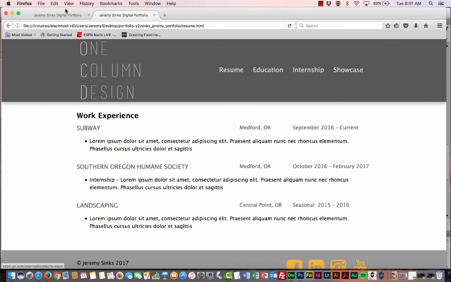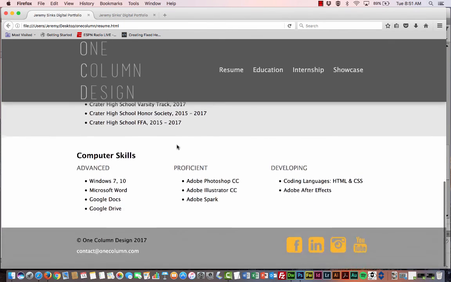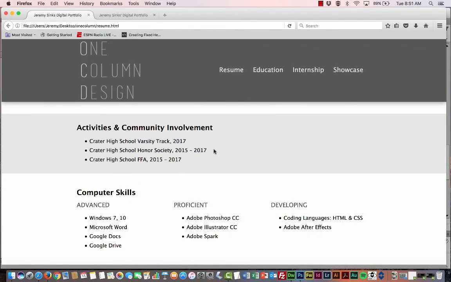Okay, so looking forward to the next tutorial. After work experience, we have activities and community involvement and computer skills. I think what we'll do is we'll do both of these sections in one tutorial.